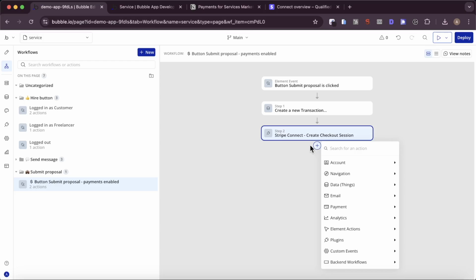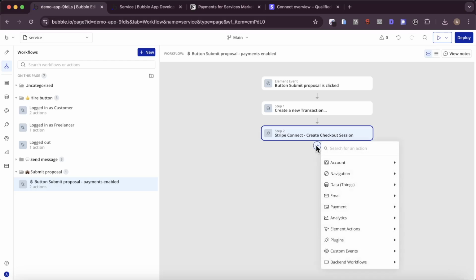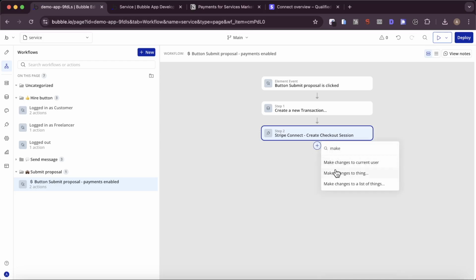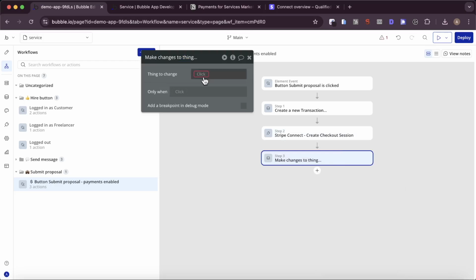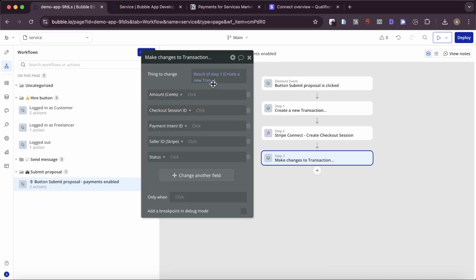make a few changes to our transaction. So you might remember in step 1, we created a transaction. In step 2, we're creating a checkout session. What we're going to do now is we're actually just going to make changes to the transaction we created in step 1. Let's add in all fields.